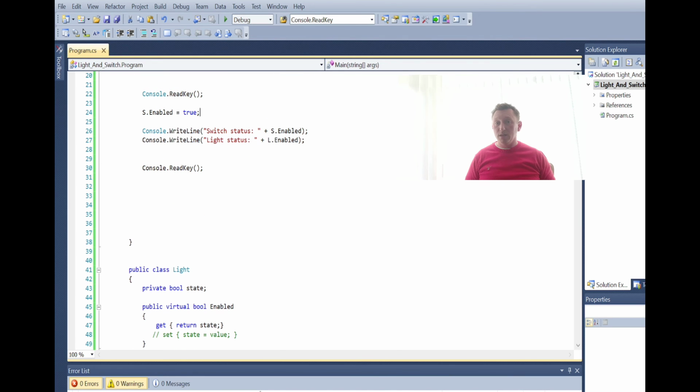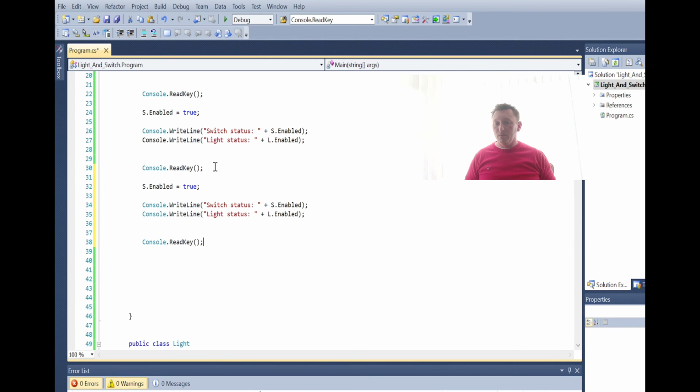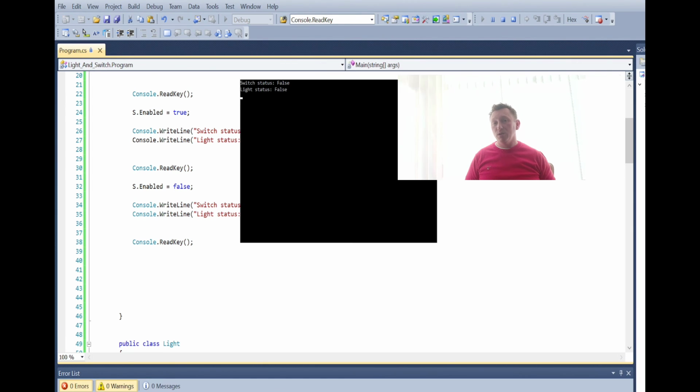And just for completeness, we'll change that round again. Let's switch the switch off. We're only causing actions on the switch directly, the object, but the light is changing, so our relationship holds. There is definitely a relationship between the two. And here it is, false false, true true, and false false. That is our demonstration of an event handler.